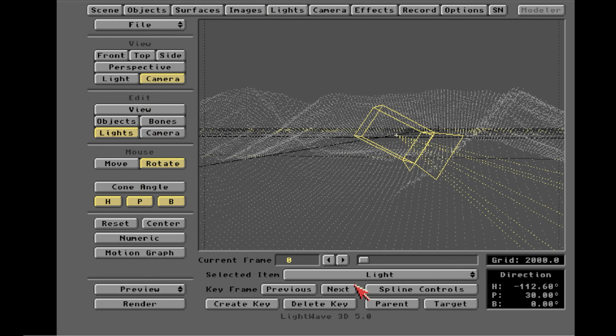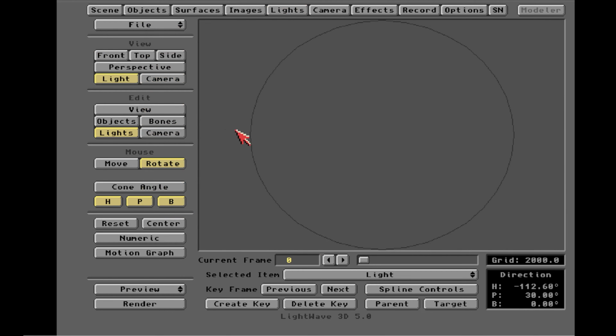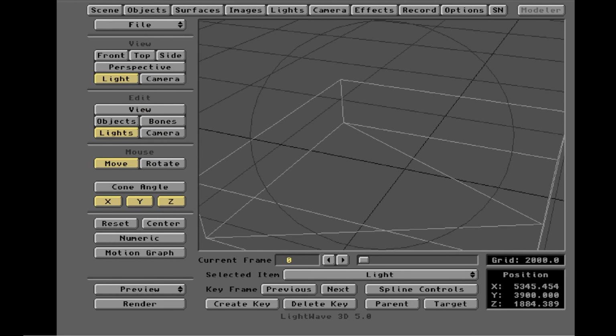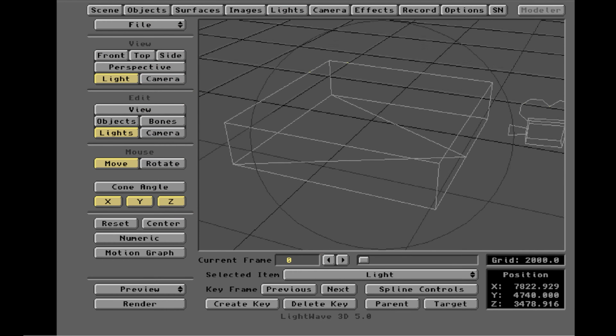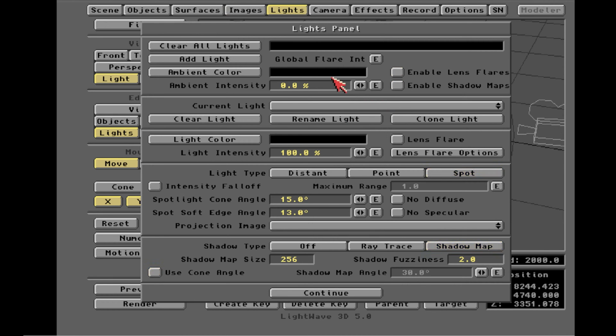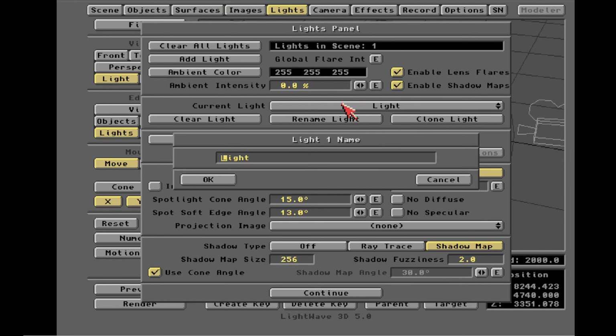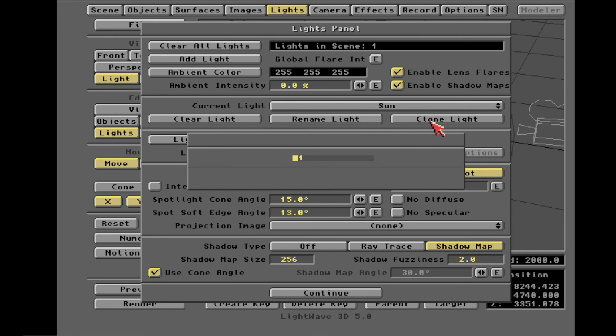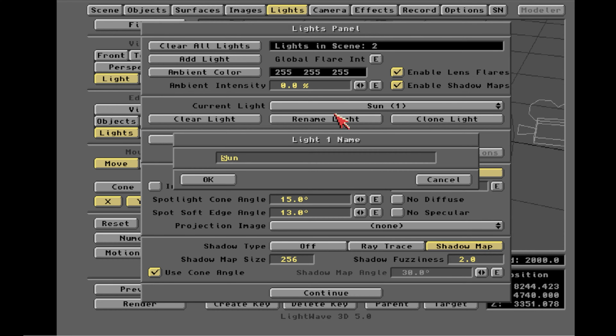Okay, and then we're going to go up here under the light view and go, hello, Mr. Light. Make sure you can see all of this beautiful mountain thing. And you're like, yes, you can. Okay, now let's give it a new name too. Let's call it something we'll remember. How about sun? And then let's clone it. And on the clone, we're going to call it fill.